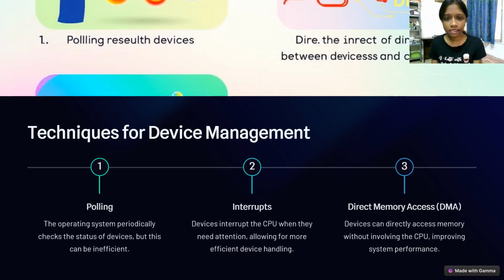Managing multiple devices in a computer system requires careful coordination to ensure everything operates efficiently. One common technique is polling, where the computer repeatedly checks each device at regular intervals to determine if it needs attention. While this method is straightforward, it can be inefficient, especially when dealing with many devices. The computer spends time checking all the devices even when none of them need any action, which can lead to wastage of processing power and slower system performance.